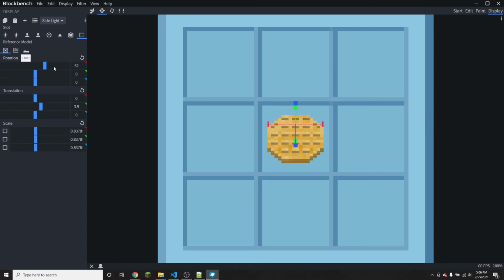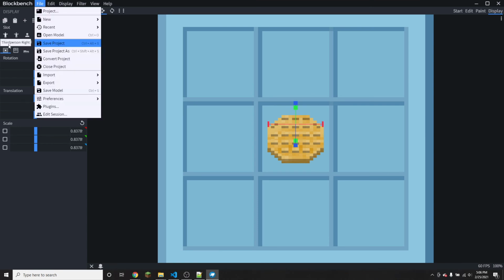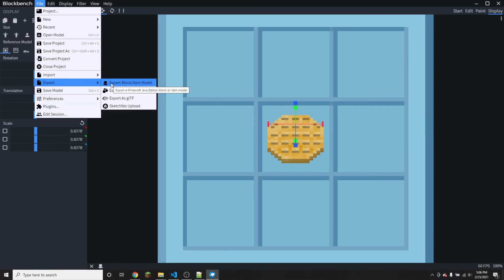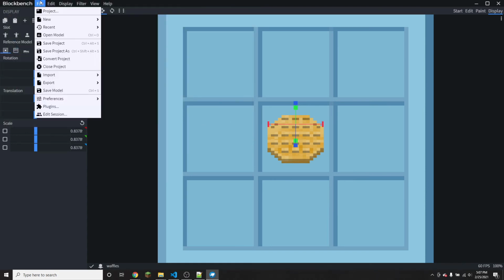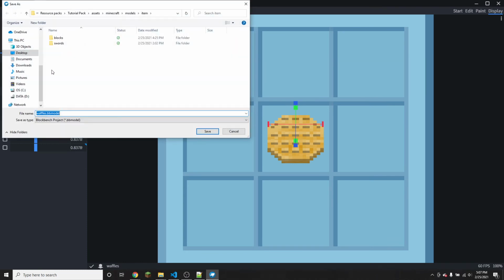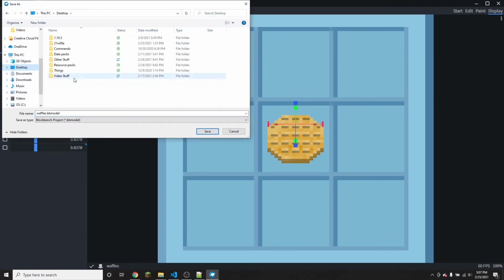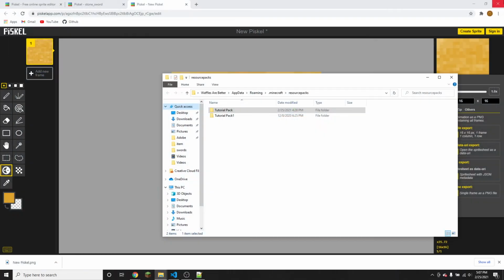Then I think I'm happy with all of these. I'm going to click on File and then Export as block item model. I'll just put it in item, and I'll name it waffles.json, and then save. And then I want to make sure I save the project too, and I'm going to just put it on my desktop for now. Then you can close Blockbench.